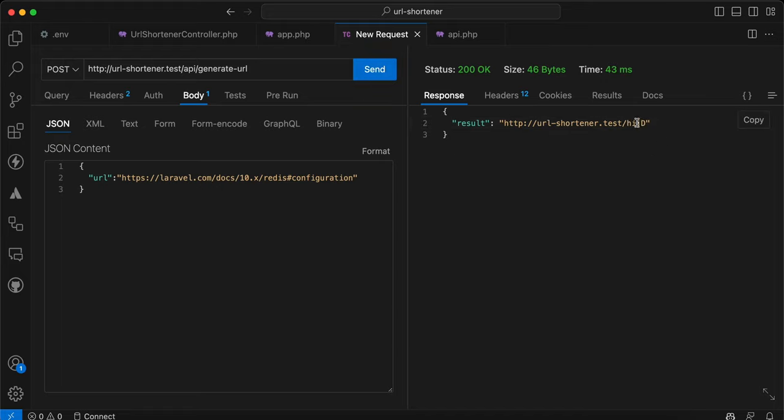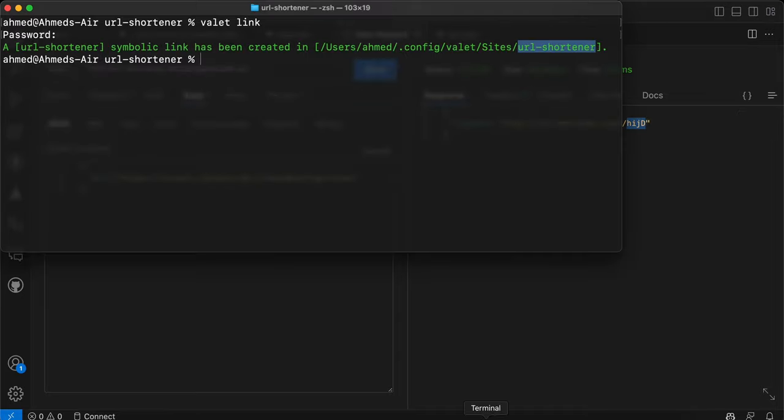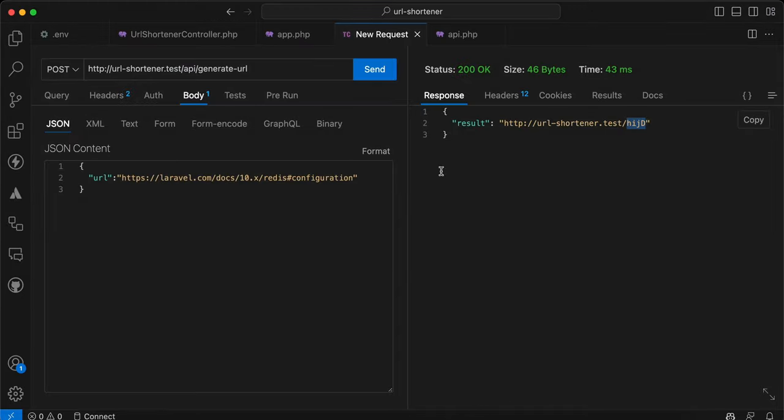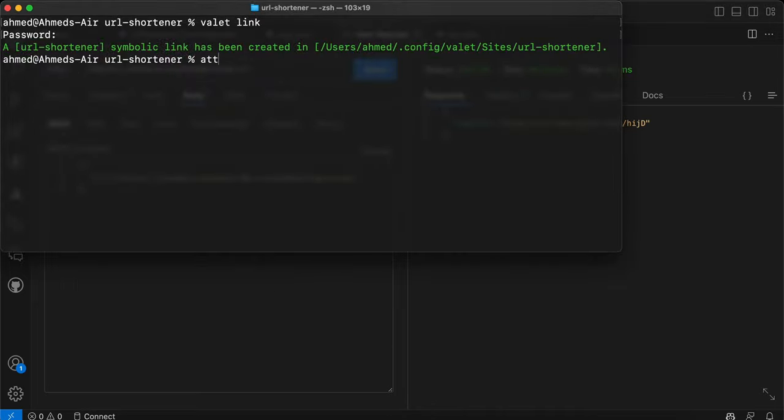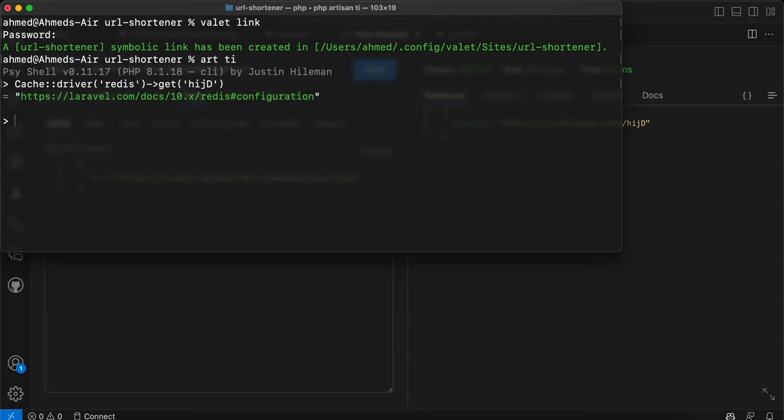another code. Now let's take it and test it in our Tinker to make sure that this value in the cache is the same as that value. So this key has that value. So back here, artisan tinker, I would say cache driver here Redis get this value. And as you can see, it works correctly.